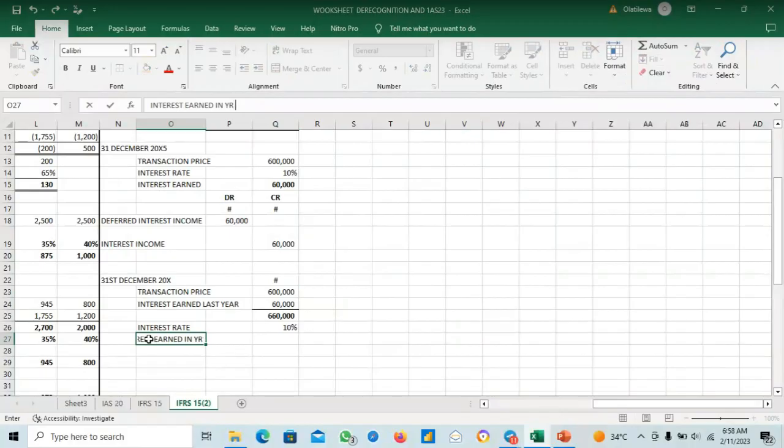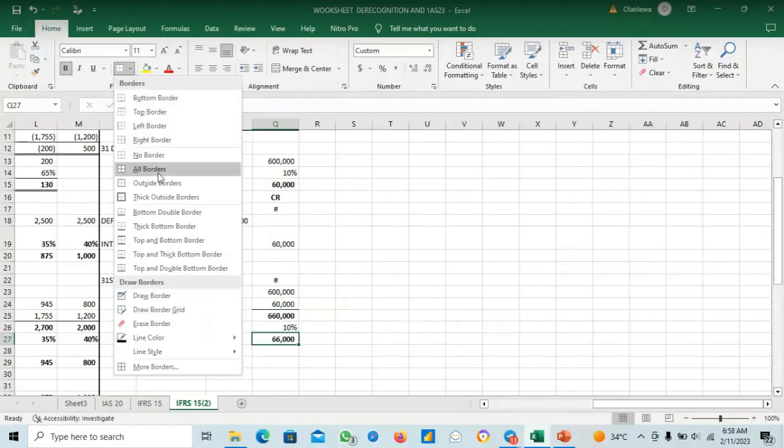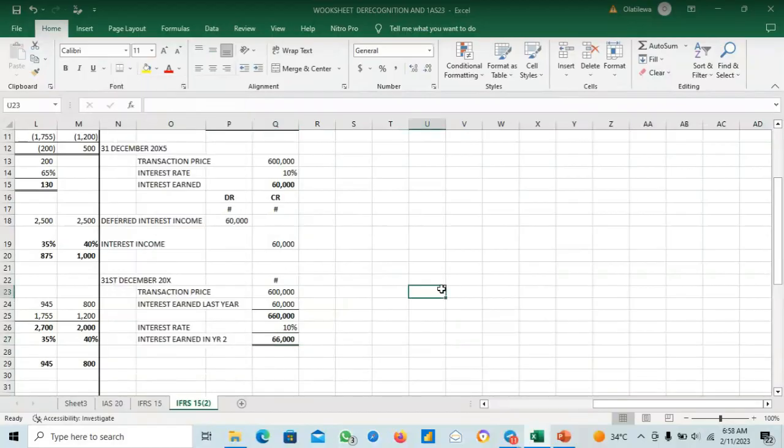Interest earned in year 2 is going to be the multiplication. We multiply this by this, so it's going to be what? 660 times 10%, which is 66,000. That is the interest earned in year 2. And what's going to be the double entry also? The double entry is going to be what? Debit.